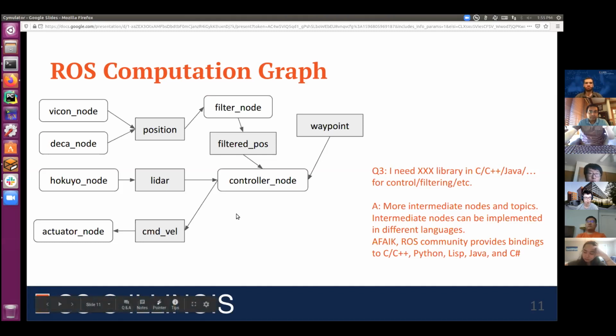For example, in this case, you have position from both Vicon or Decawave. You probably want to do some sensor fusion, or merging the position from different positioning systems might be implemented in this way. And then your control node will be subscribing to a different topic. Okay, so this is the solution proposed by ROS.